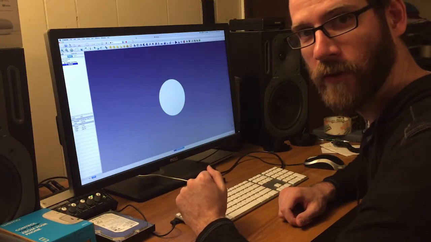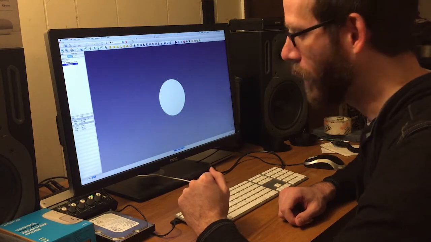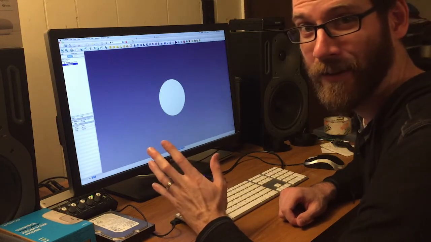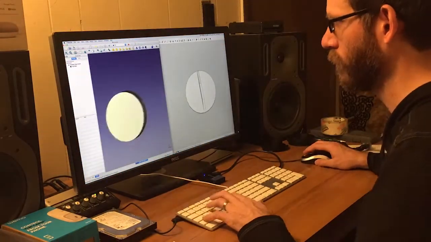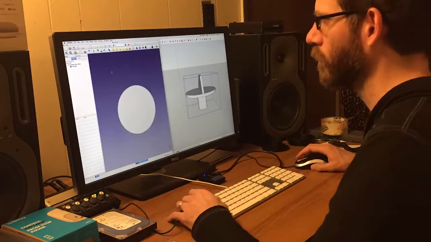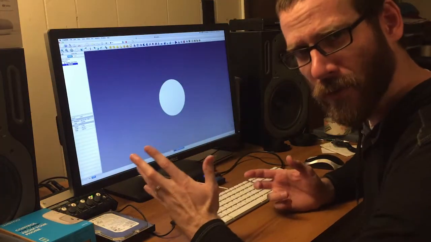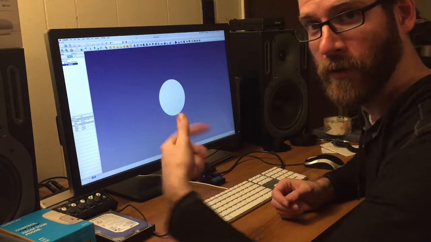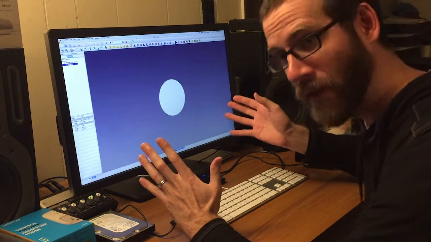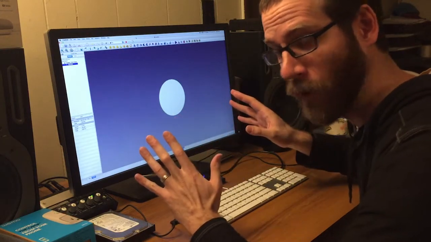Now that I've gathered some more information, I'm going to redesign a little bit. I'm also going to try a new program. I'm going to try something called FreeCAD. FreeCAD stands for computer-aided design. And since this part is fairly simple, I think it might be a good learning opportunity for me to try a new program. It's a parametric CAD program.